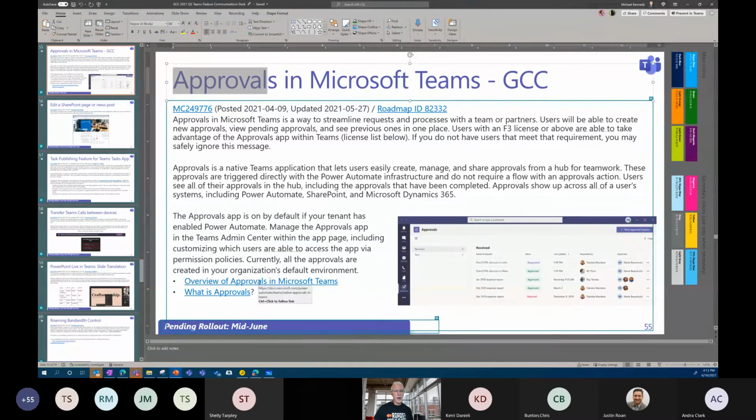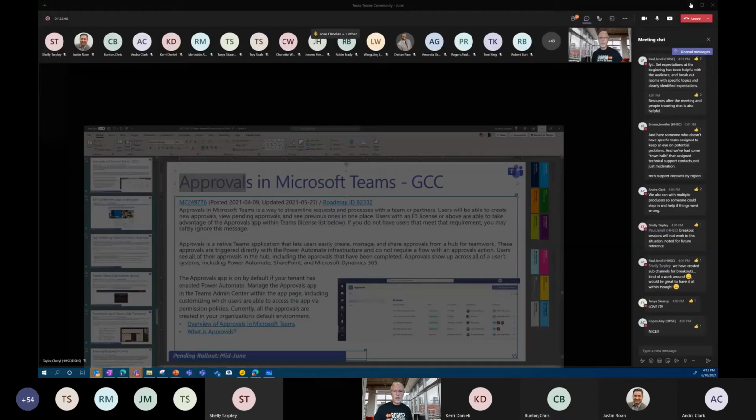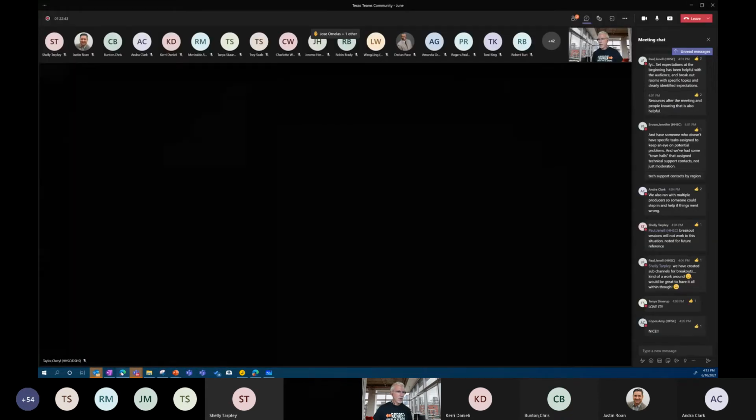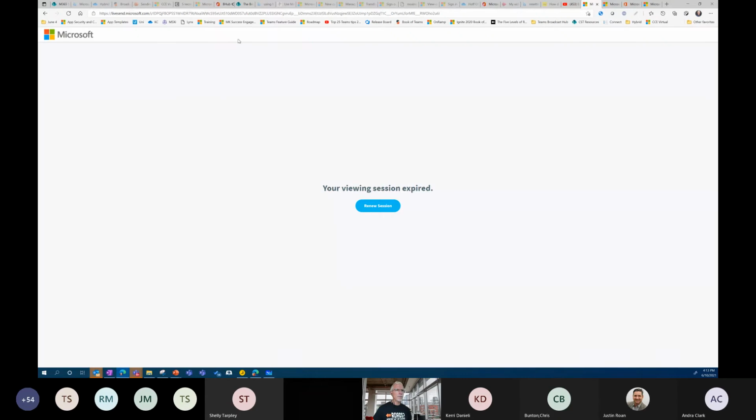If you download this, here's an overview of approvals in Microsoft Teams and what approvals are. So there's additional content here. Now, the other thing that is available today, if you had a need that you really wanted to move forward more quickly, is what's called an app template.